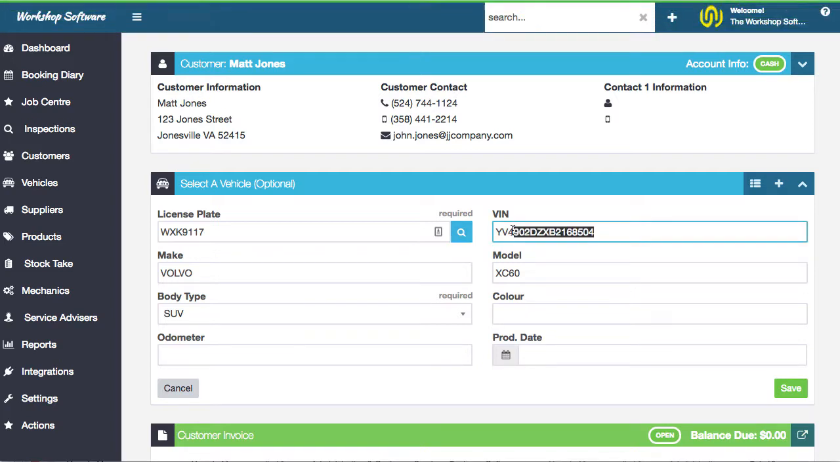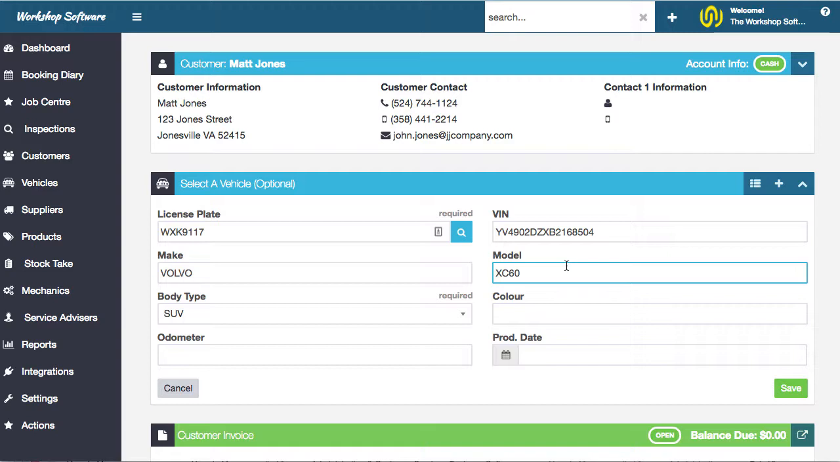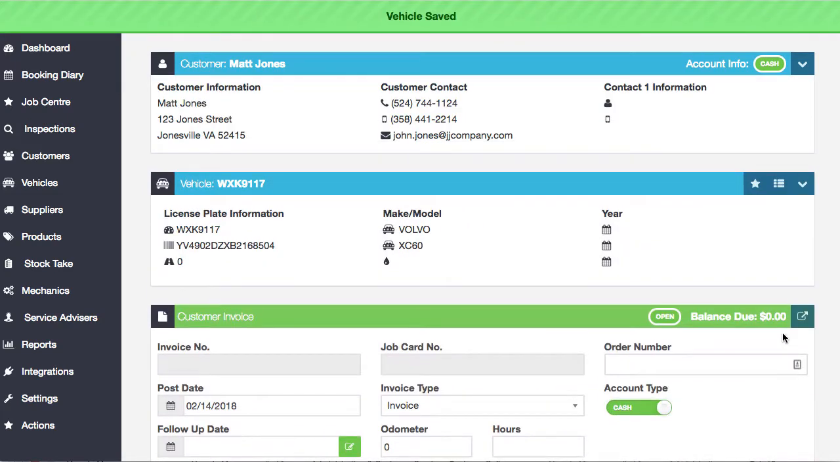So you'll see here that we've got, for example, the VIN, the make, the model. We've got more details in the actual information on the vehicle itself. And that's put in straight away, instantaneously. You see how quick that is. If I go save, that vehicle is now saved into my vehicle database inside workshop software.